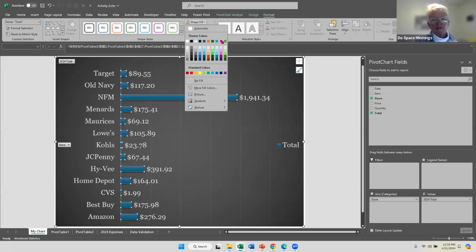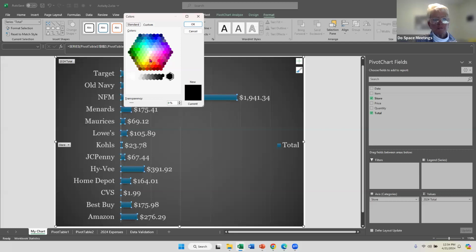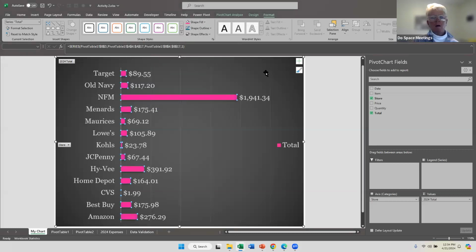We're going with a lot of green today and purple. Let's see. Let's go to more color fills. And I'm going to go with 8. Wow. Now that spices it up a lot. Okay, so now we have our pivot table. We have our pivot table chart.